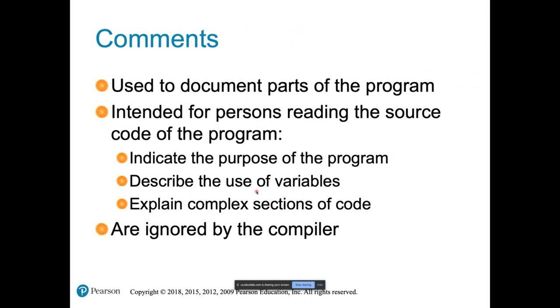Comments we talked about are used for documenting purposes, intended for persons reading the source code. Any kinds of things that you would want to do. Indicate the purpose of the program, describe the use of variables, anything you want. Insult a person. They are ignored by the compiler.